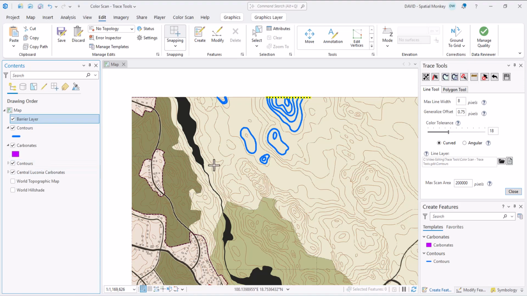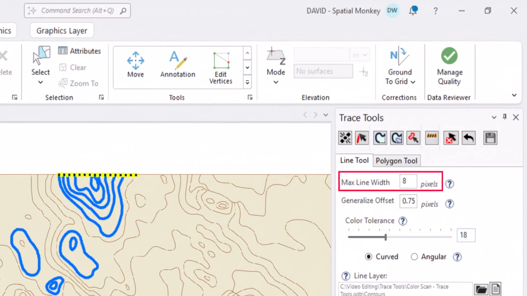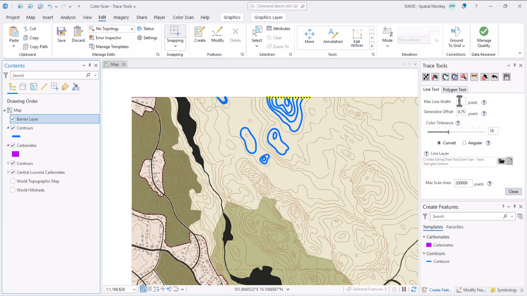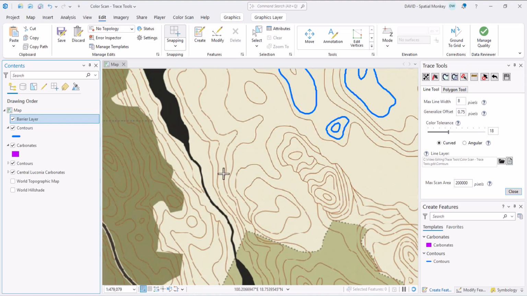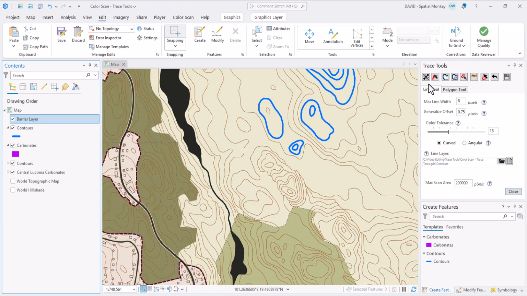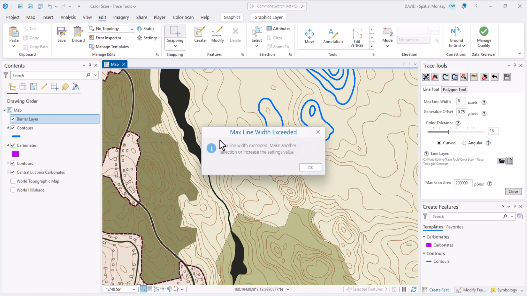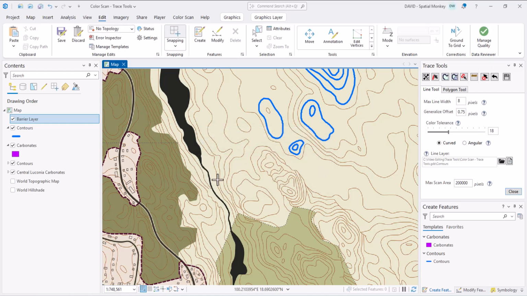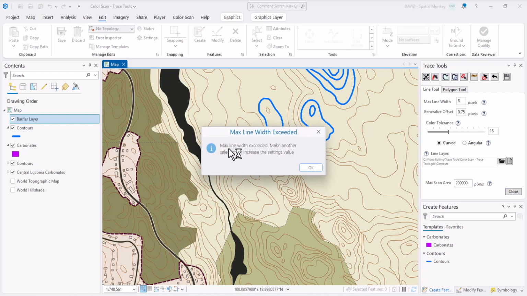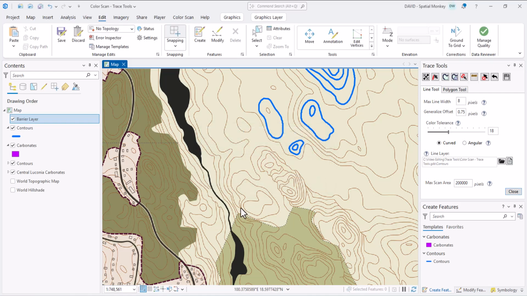Next, let's look at the max line width setting. This prevents the tool from attempting to trace areas that are wider than a specified number of pixels. If you click on a feature wider than this limit, no line will be created and a message will be displayed. For example, this wide black feature, which looks like a river. Clicking on the wider section produces no result because it exceeds the maximum line width. However, clicking where the feature narrows allows it to be traced successfully.